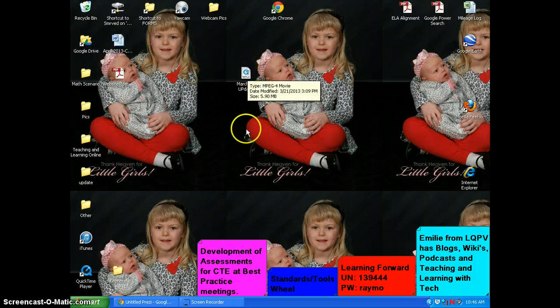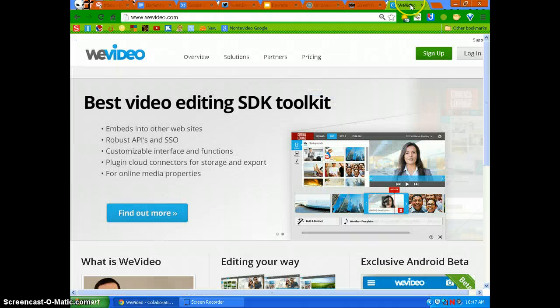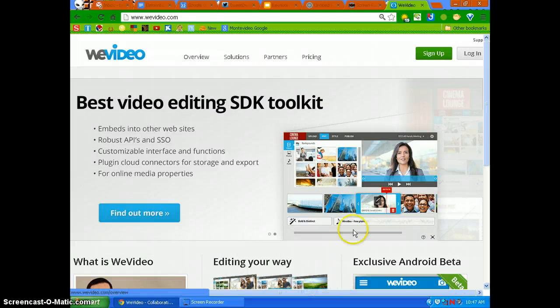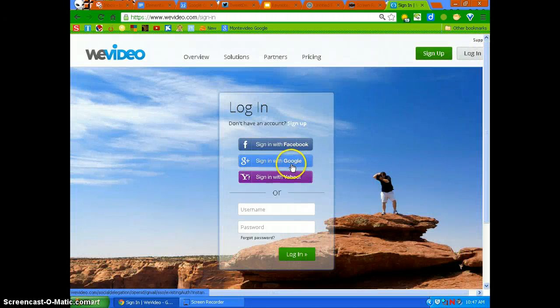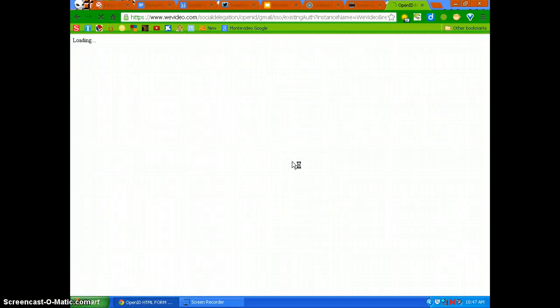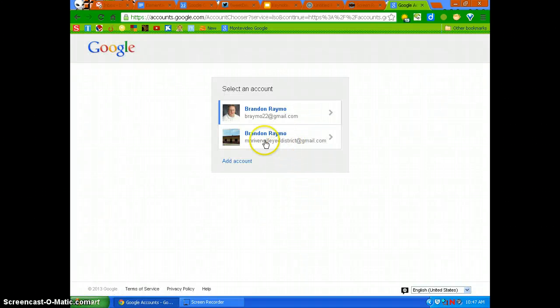And now I can do a couple things with that file. If I want, I can upload it straight to YouTube using the YouTube uploader, or I like to use something called WeVideo, free video editing. And what I'll do is I'll log in. It actually integrates with your Google account, so I'll sign in with Google, and I'll sign in with our Mervet account here so you can get a chance to see the dashboard a little bit.